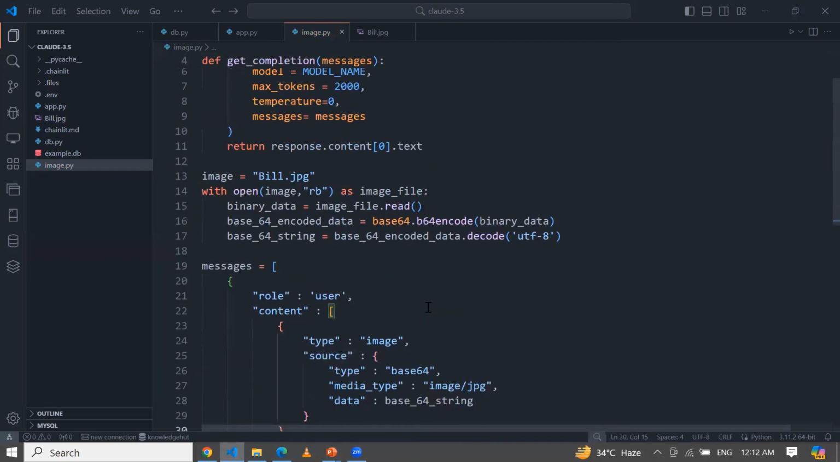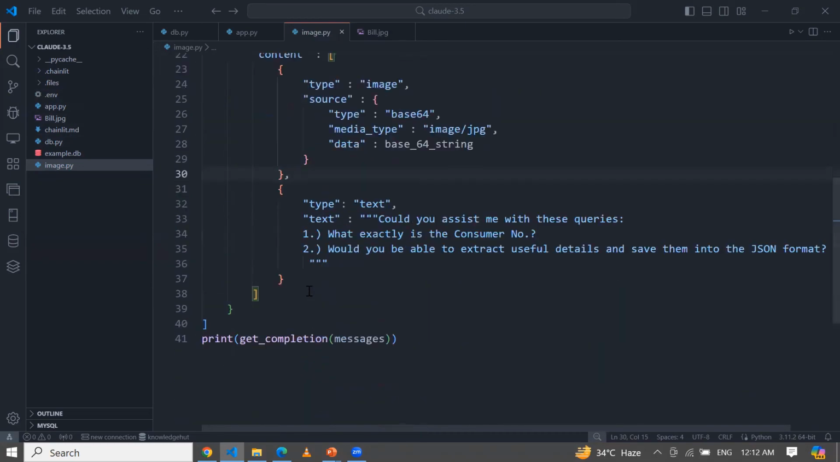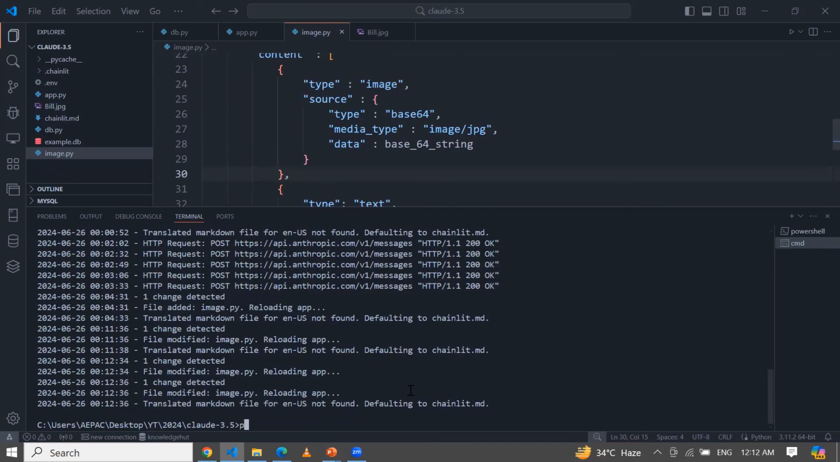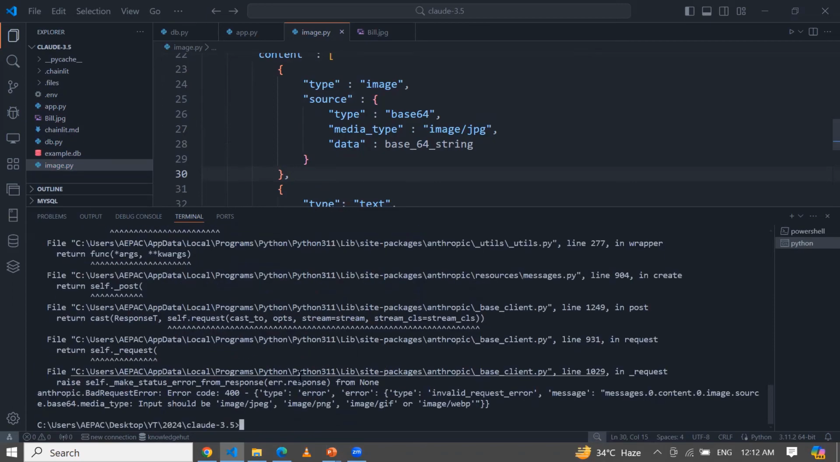So guys, I'm not going to provide a web UI, but in case you want, you can also incorporate it with the help of Chainlit. All right, so now I'm going to run this directly. So simple, python image.py. So guys, first of all, I have loaded the environment and here I am getting an error. Okay, image should be JPEG or PNG.